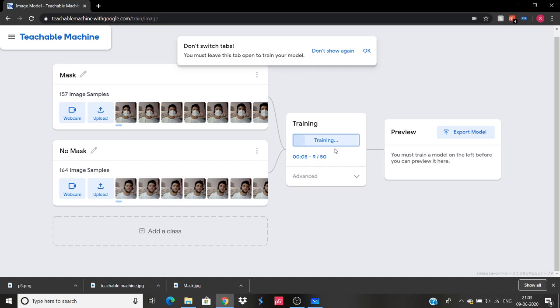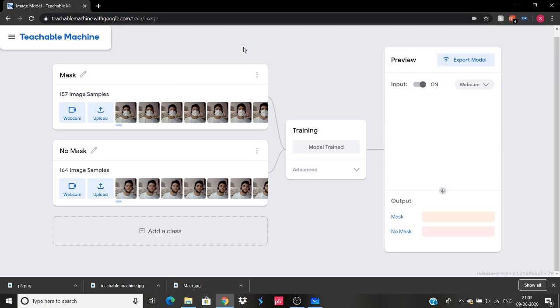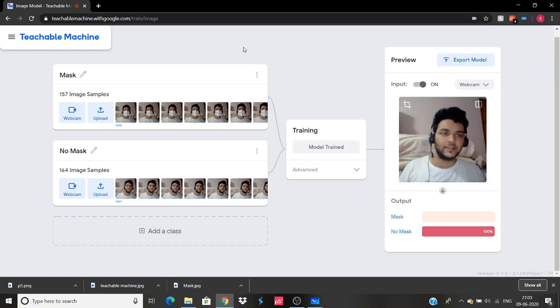You see a notification out here saying do not switch the tabs. That notification is very important, because it's better if you do not switch tabs, because that time your model is being trained. So there you go. You can see in the output I have no marks.